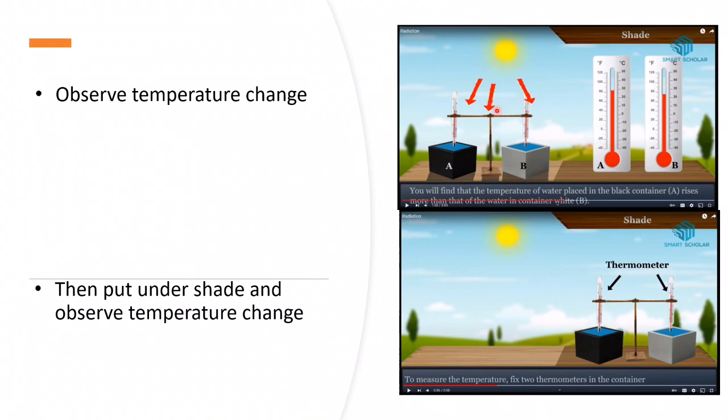What we can see as the result is the temperature of the black box rises quicker than the white box. We then change the position of the boxes to a shaded area and observe what happens next. The result is the thermometer for the black box decreases faster than for the white box. The temperature reduces a lot faster than the white box.